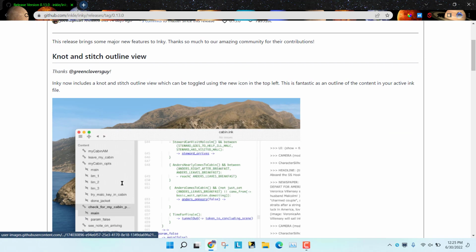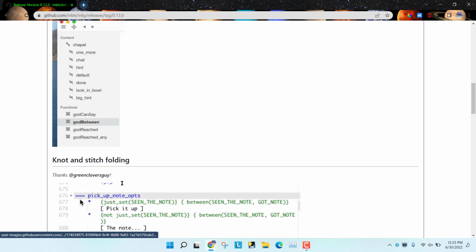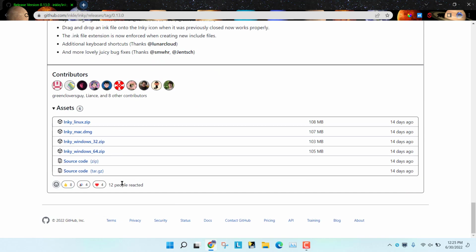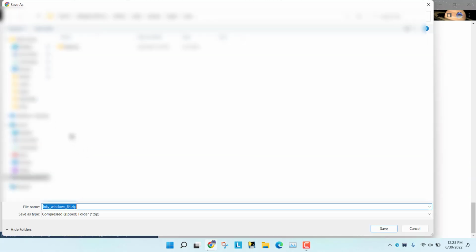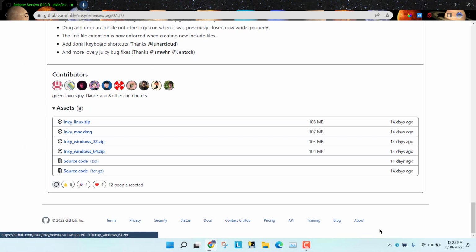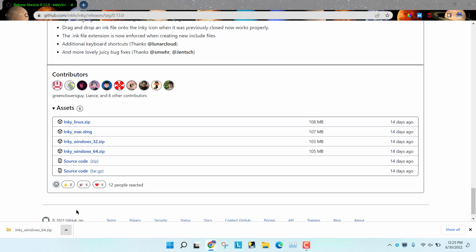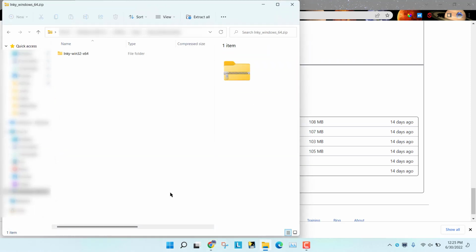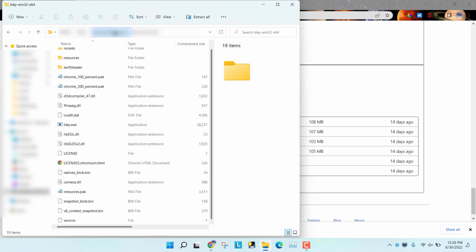Inky is the editor for Ink as well as the compiler. To install it, scroll down and choose the version that fits your computer. Download the editor and wait for it to install. Once it's fully downloaded, click on show in folder, double click, and you'll see this folder with the entire program inside of it.